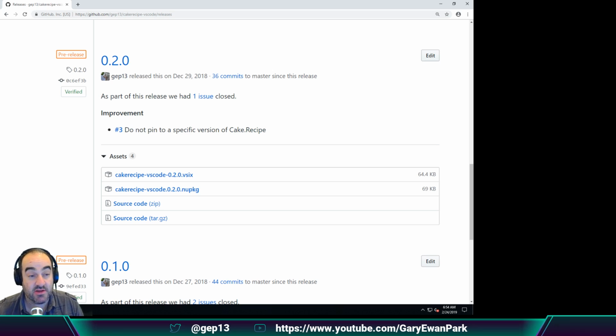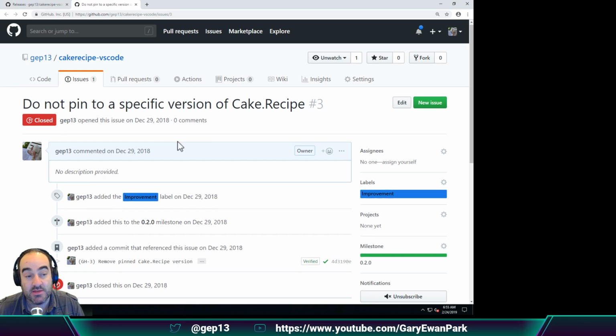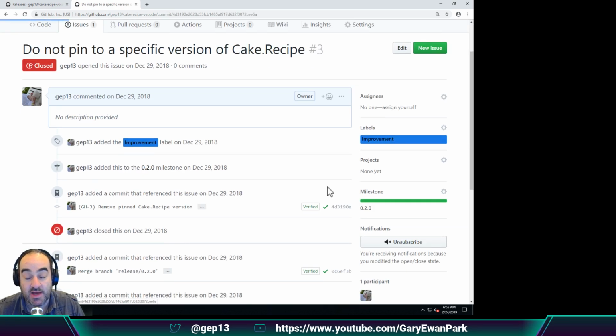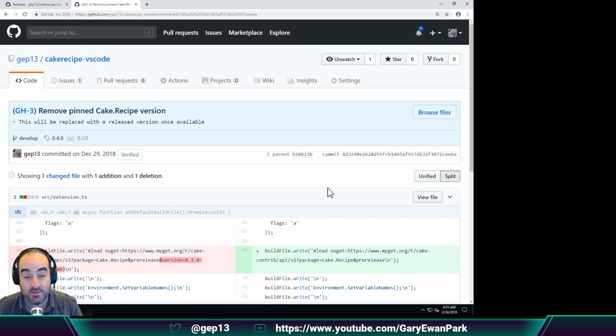The 0.20 release of the Cake.Recipe extension for Visual Studio Code actually didn't provide much in the way of new functionality. As we can see here from the release notes, there was only one new issue added as part of this release, and that was to no longer pin to a specific version of Cake.Recipe when it generates the build script for you.